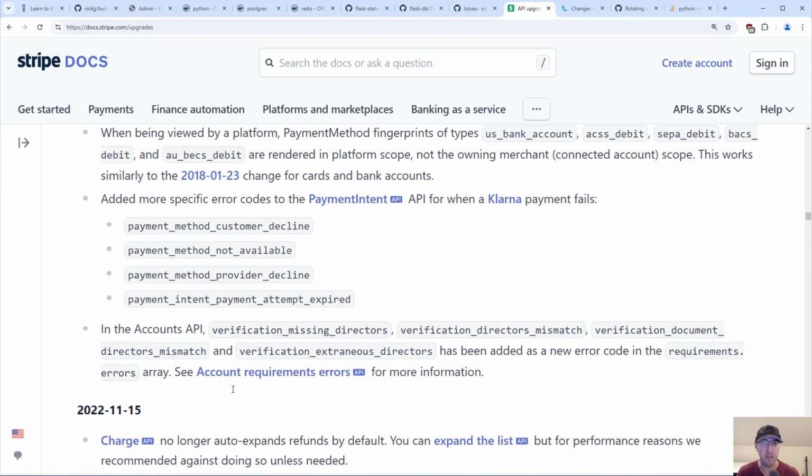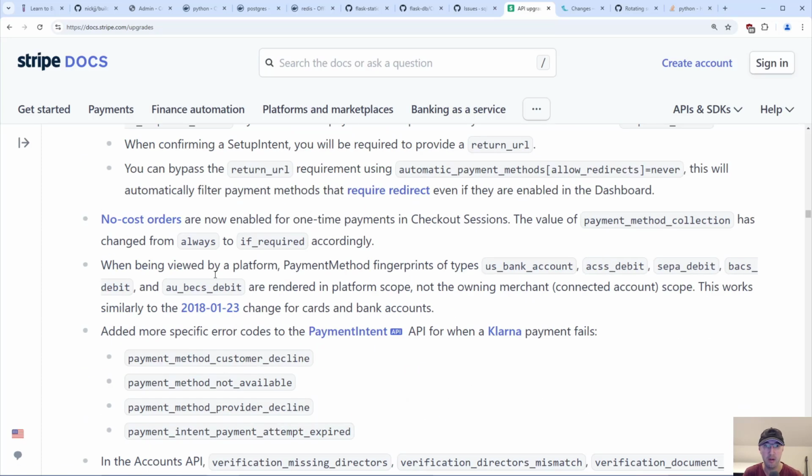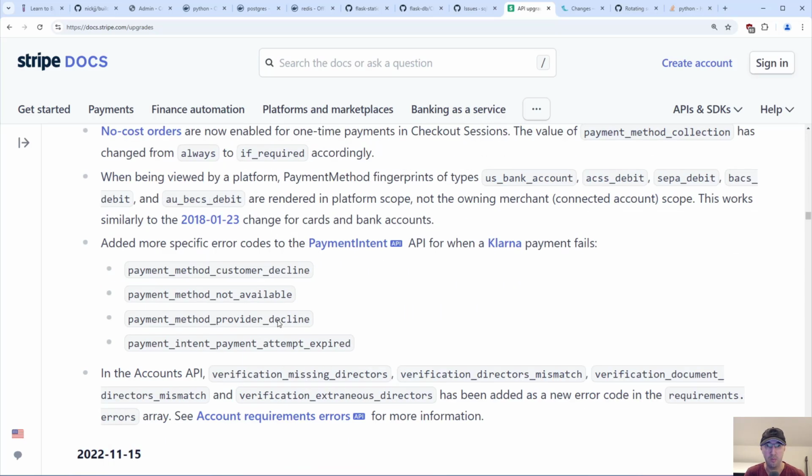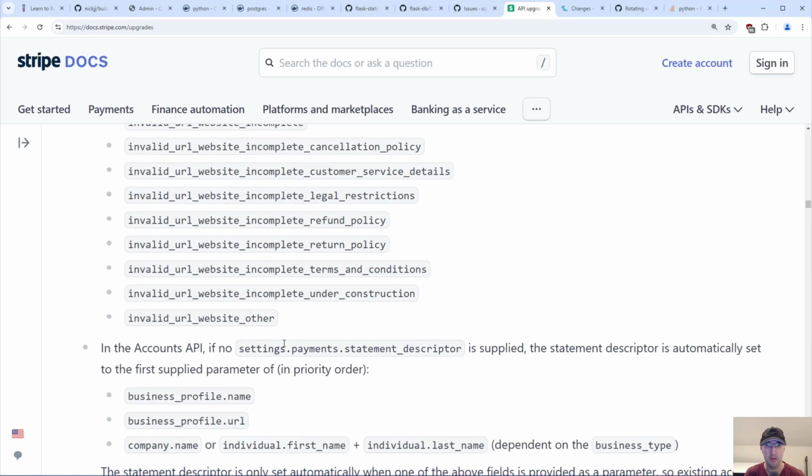We're not using the accounts API. And again, we can go over this stuff in more detail or less detail, but in my case, I'm kind of just skimming it. We're not using that, so that doesn't matter. No cost orders, checkout sessions, we're not using here. Payment method, we're not using that as well. Payment intents, nope. Accounts API, nope. What else is here? Okay.